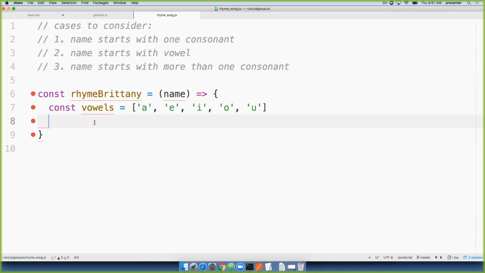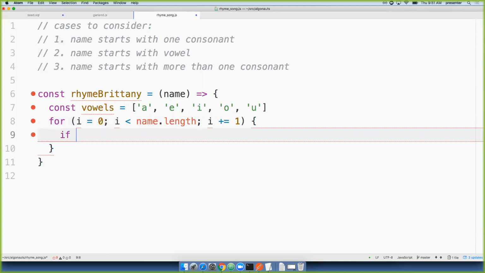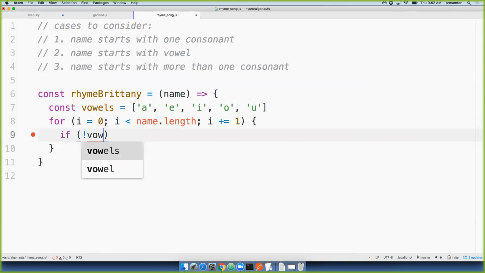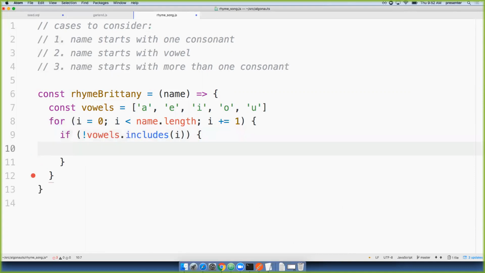So let's say for i equals 0, i less than name.length, i plus equals 1. I want to, if i is not in this, right? And how do we do that? I know how to do that in Python. Do we say if not vowels.includes(i), then we are going to strip that off. So I'm going to say name equals name.splice(i, 1). Let's look at the splice.